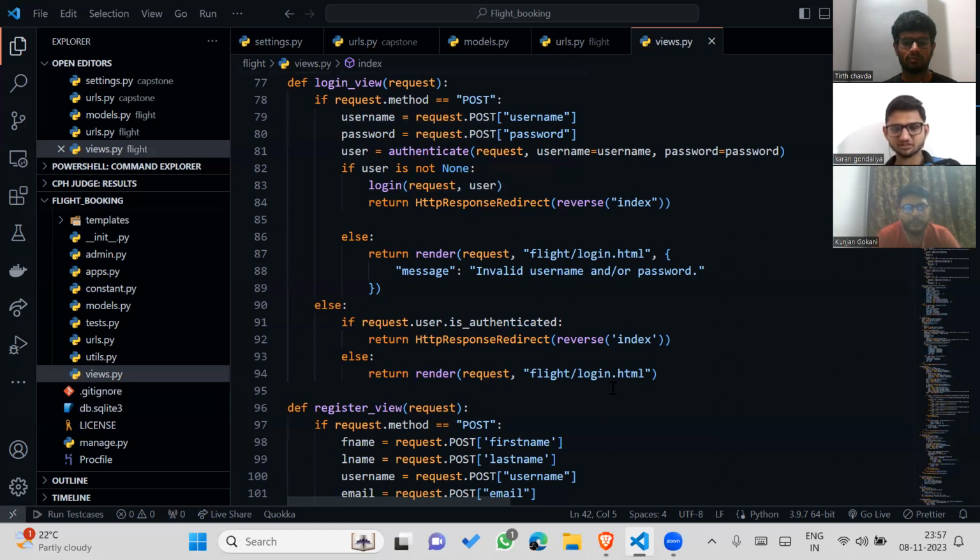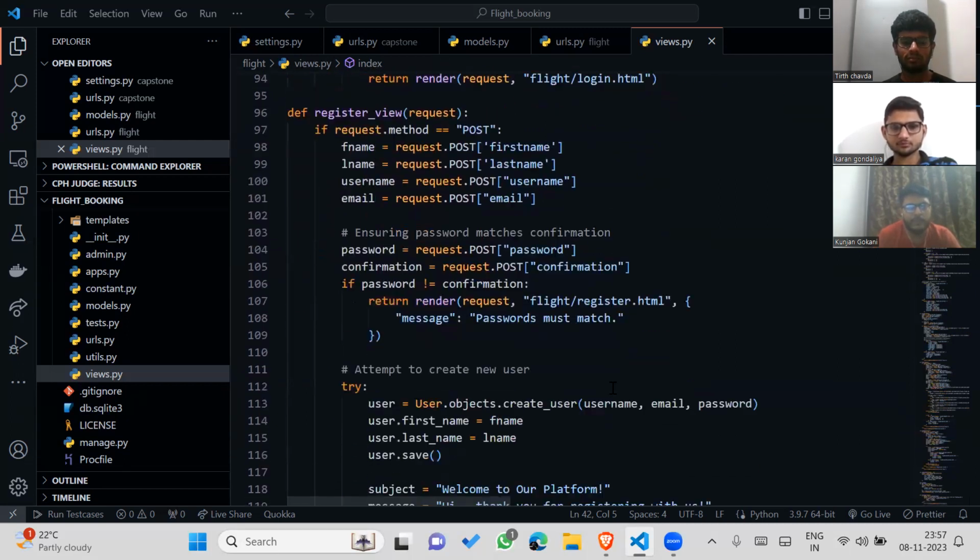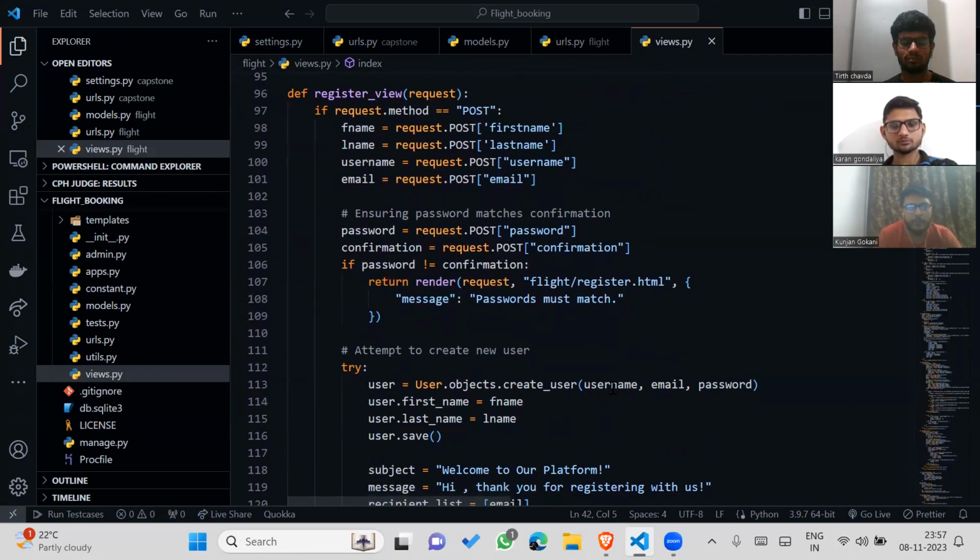The next view is the register view. Basically what we do is take some additional information, like first name, last name, user email, and password from the user, and we store these details in our database. These details will be helpful for us in the login view. If the user wants to register, then he has to enter the details.